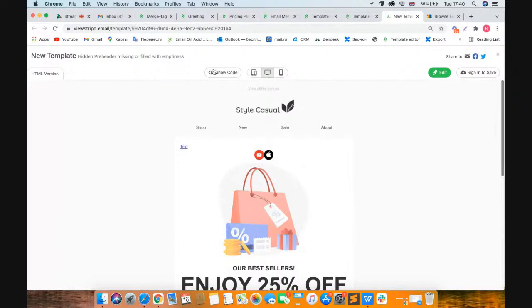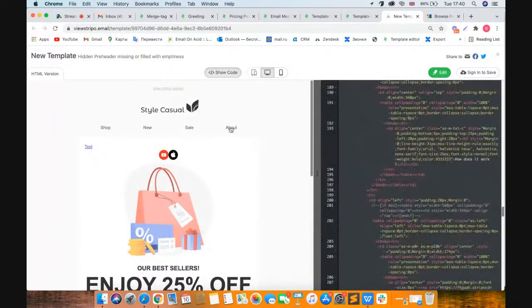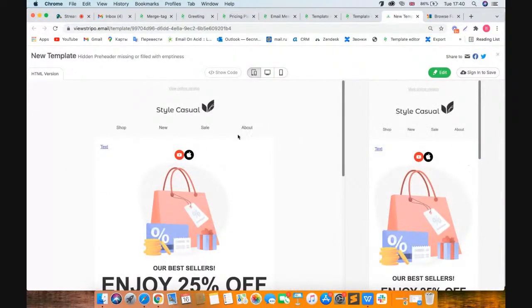Perfect. So here you can see the HTML code of this template. Besides, here you can compare the mobile and desktop view. Moreover, you can edit this template and you can save this template in your account. And you can share this preview via mail, Facebook, and Twitter. So this shareable link is really cool, I suppose.